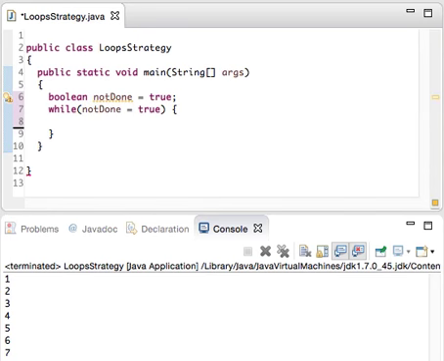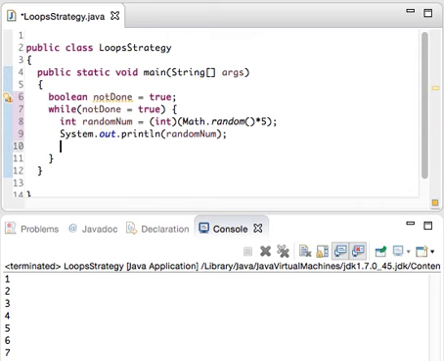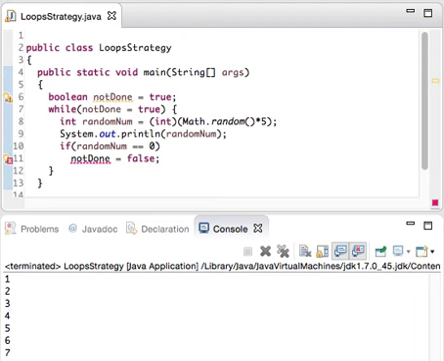And then the statement here, you would like to print out a random number. So I'm going to generate a random number, int math.random times 5. And then I'm going to print out the random number on separate lines. And then if that random number turns out to be 0, then I will set notDone to be false, because it's not that I'm not done anymore. Found 0, so I am done. Yay!